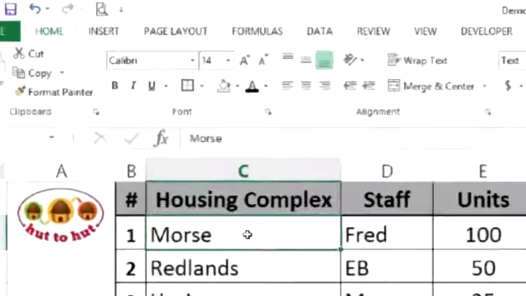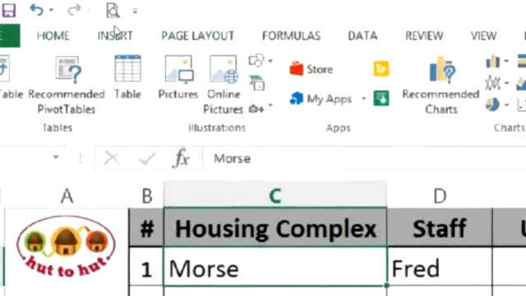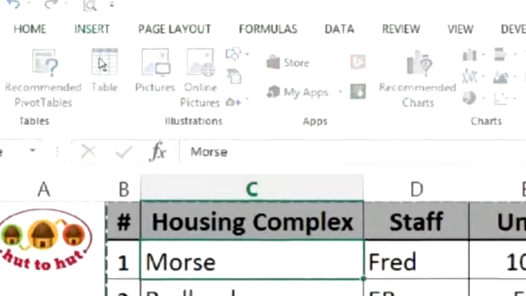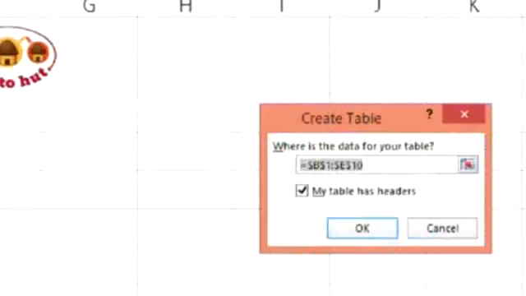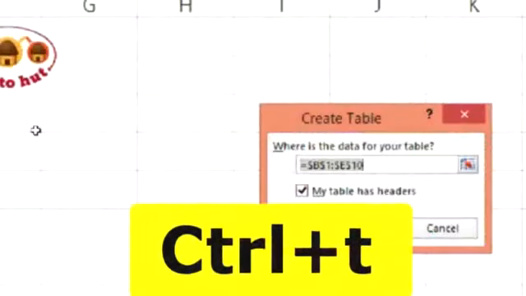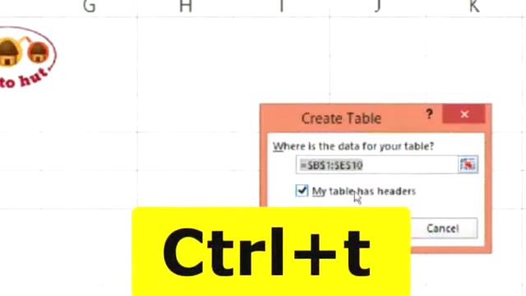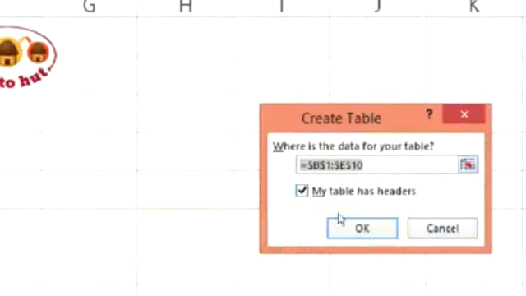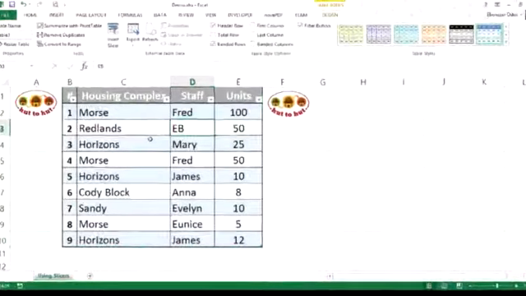We click anywhere within the table, go into the Insert tab, and then click on Table. The shortcut key for table is Ctrl T. And yes, indeed, our table has headers, so we'll leave that checked. And our range has been converted to a table.